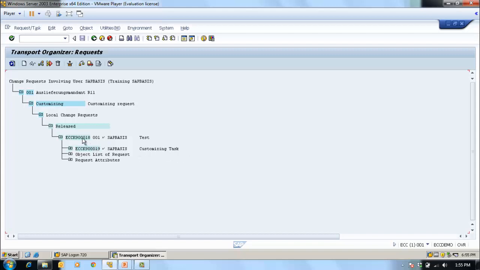It's a customizing task. You can see inside this particular TR, ECC K900018, which is the TR number, you have a task, ECC K900019. It's a customizing task. In this task you have a role, which is generally created by the basis admin to assign to users. This is created and assigned to this specific task. If you see this tick mark, that means this particular TR is already released. Once you release all the tasks inside the TR, only then can you release the main TR, the main package.